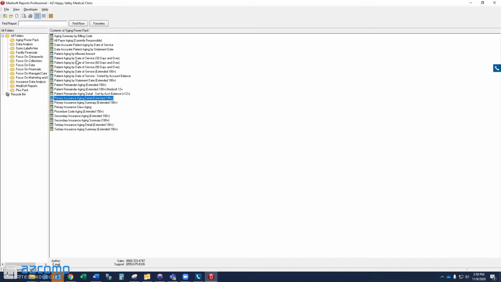There's also a patient aging by allowed amount. So if you run that, of course, that's just going to run and show the balance as what the allowed amount would be. So that might give you a little better idea of what you're actually going to collect from insurance by allowed amount. So anyway, a couple of interesting reports here that you can come and run.